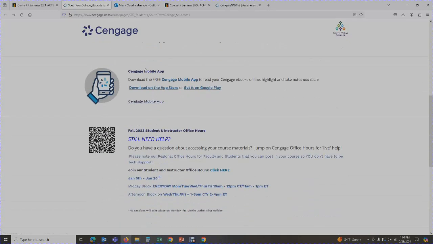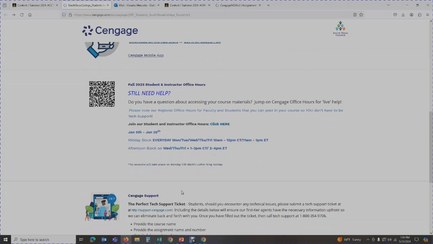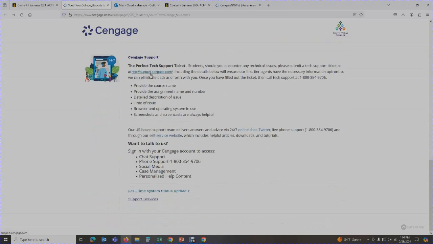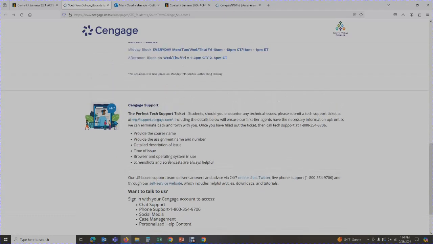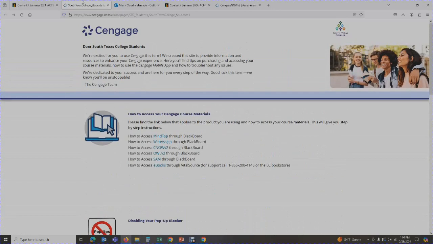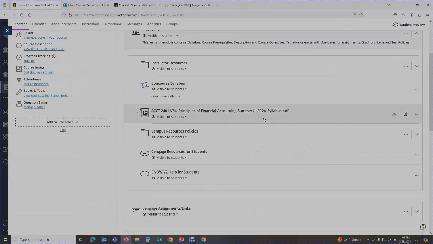Okay, if you want to download Cengage on your mobile app, this is the information for doing so. And if you have any questions or need support, you've got the information down here to access it. You've got chat support, phone support. All of the support services are available to you here. So there's a lot of information available to you so you can navigate it.